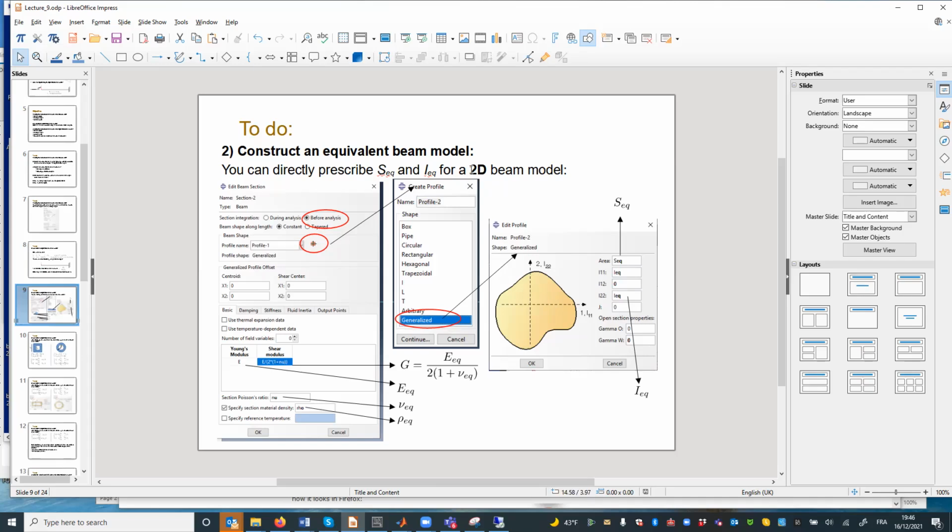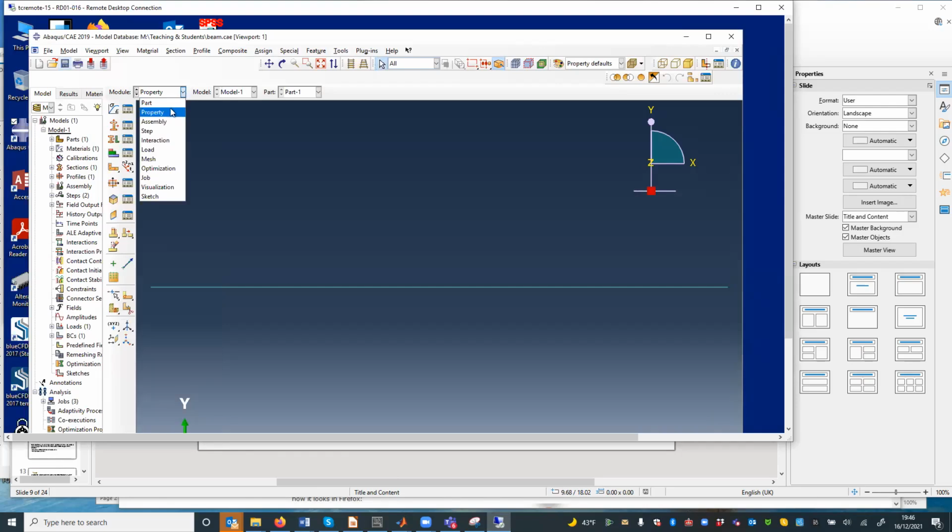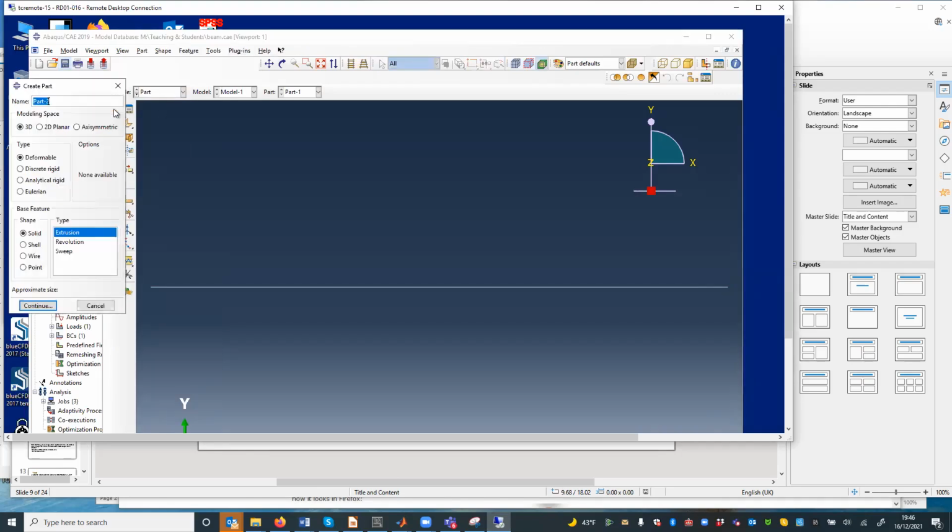And something important is that you can only do that for a 2D model. So when you construct your model, it has to be 2D. This is when you construct your part here. You need to select 2D here and wire. You cannot select a 3D wire if you are using this first method.